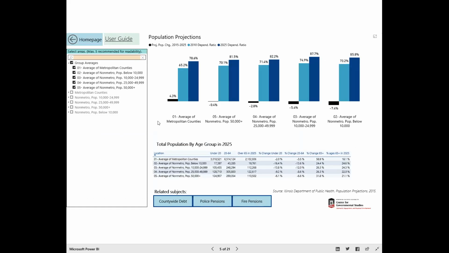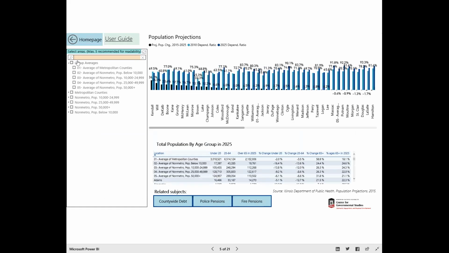By default, we have all the group averages by county size types selected, but you can view this for any county you wish. Type in the search bar, and you will be able to find a county that way. It can be in all caps or all lowercase, and it recognizes parts of names. So if I just type in Calb, you can find DeKalb County that way.